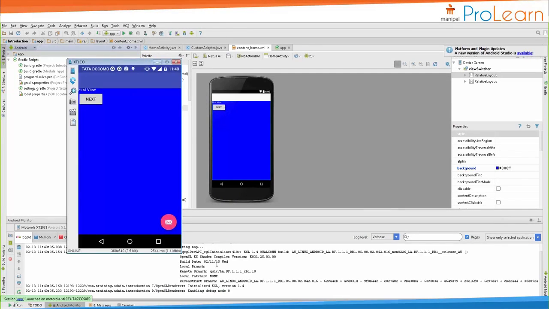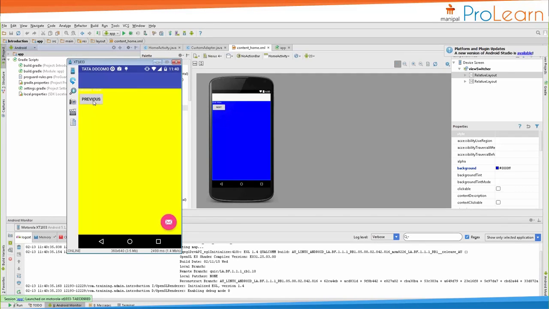So I'll just show the application. See, you can see that first name is shown. Then we have a next button. If I click on the next button, it will go to the next and you can see the animation to it.